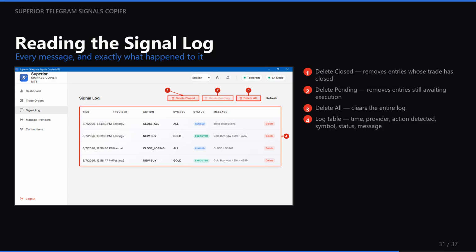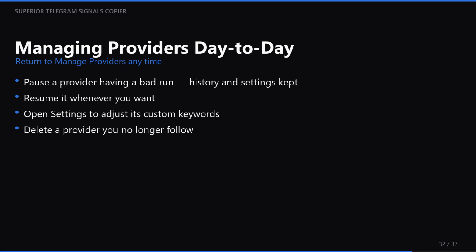This screen is the first place to look whenever a signal you expected does not appear as a trade, because the message column shows exactly what the software read from the channel, and the status shows why it did or did not execute. Day to day, you will come back to manage providers regularly.